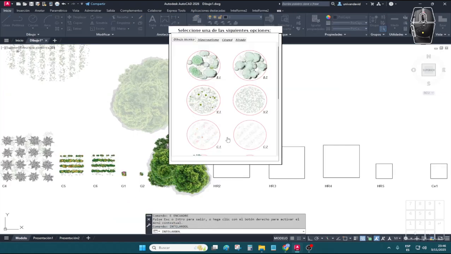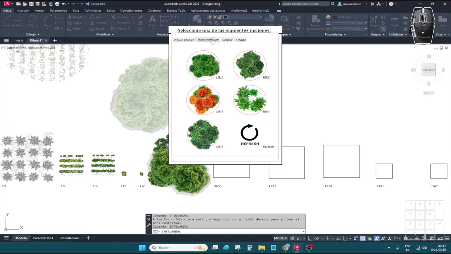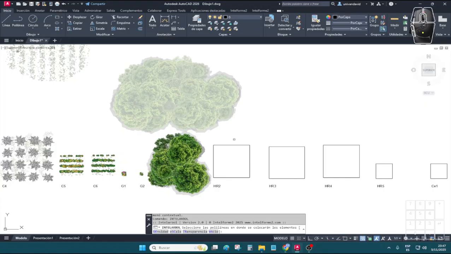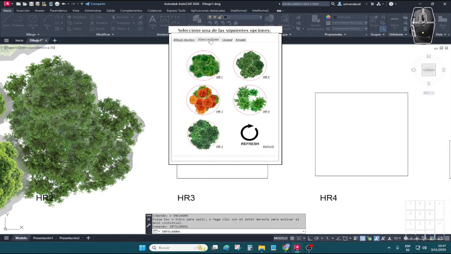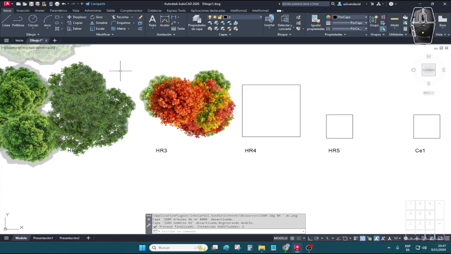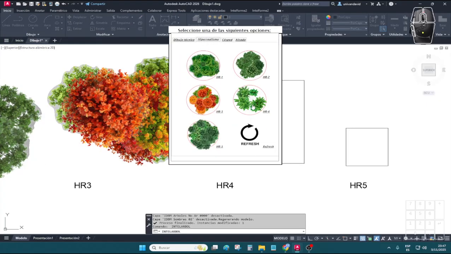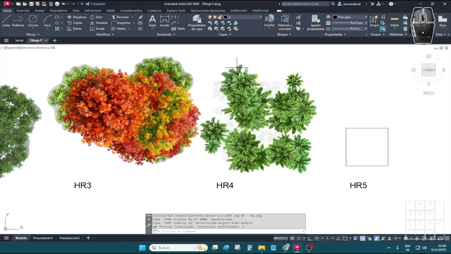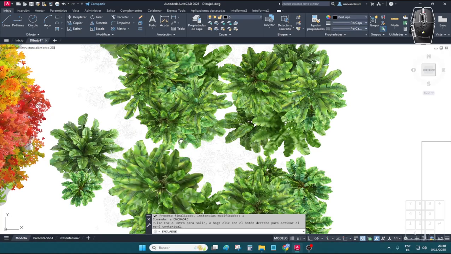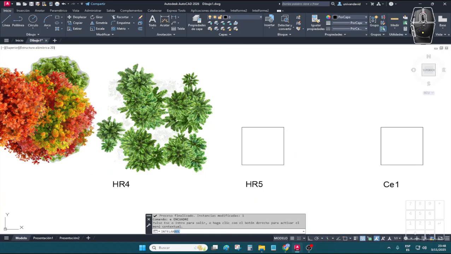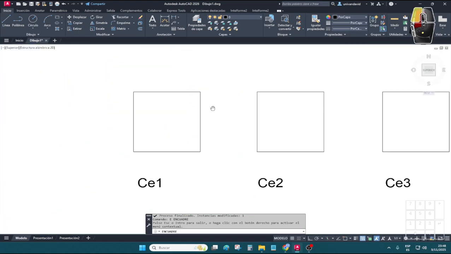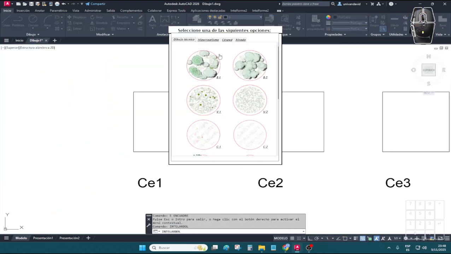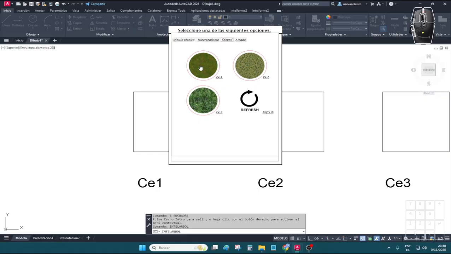Let's keep creating vegetation. Enter 2. Enter 3. Enter 4. Enter 5. They all look great and have distinct styles. Next, we move to the grass section, which is ideal for grounds.